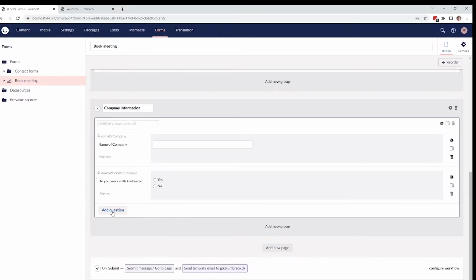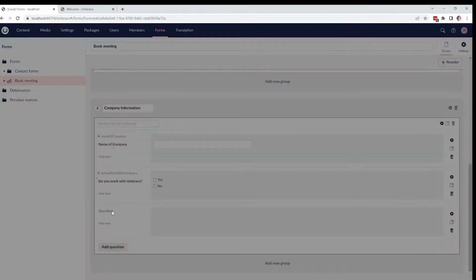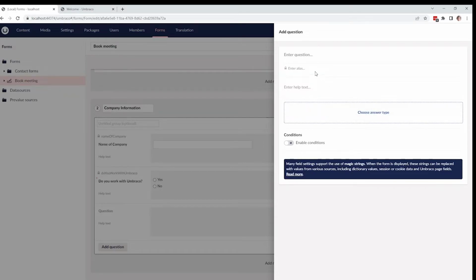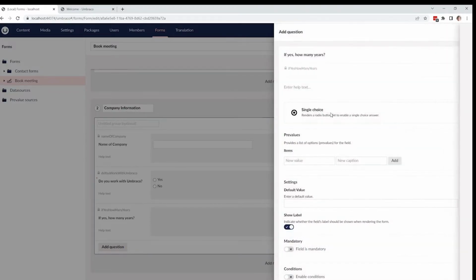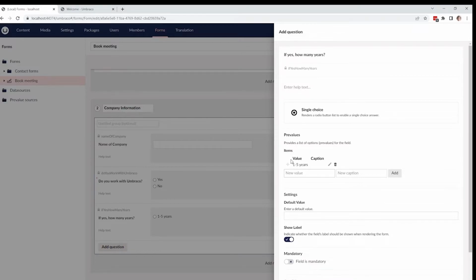So now the next question that we're going to add is going to be a little different. We're going to call this, if yes, how many? This is because on this question, we're going to add some conditions, whether or not they selected yes or no to having worked with Umbraco. So here we're going to, again, choose the single choice. And then we're going to add some values of how many years that they have worked with Umbraco. So let's go ahead and add the values.